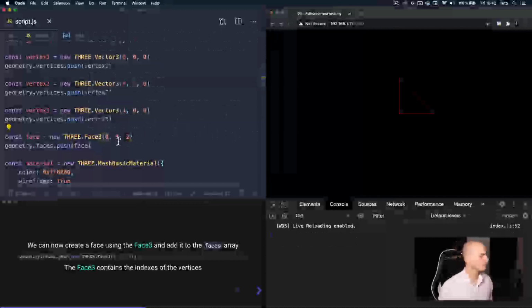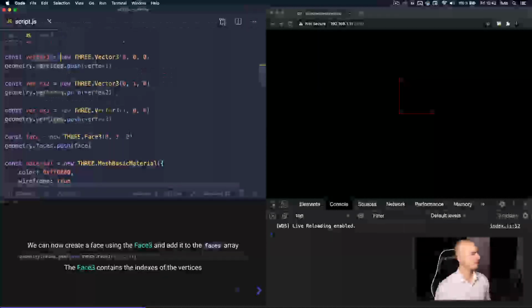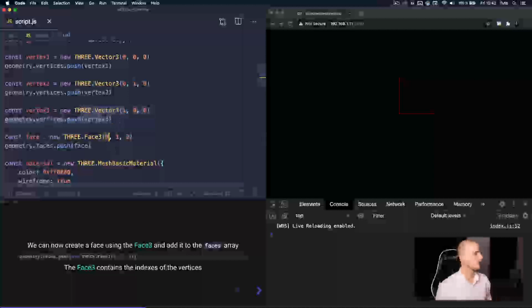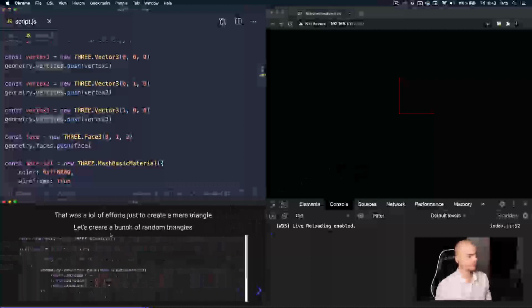Why did I put 0, 1, 2? Those are the indices of the vertices. So my vertices array has 3 vertices inside. The first one being at the 0 index, the second one being at the 1 index, and the third one being at the 2 index. This is why I put 0, 1, 2. It's the indices in the vertices array. Okay, a lot of work to create just one triangle, but this is the way.